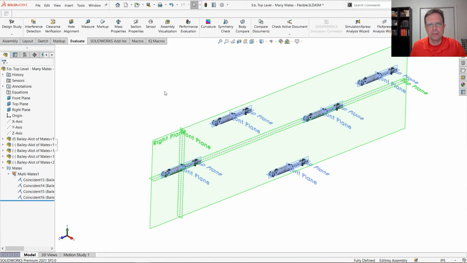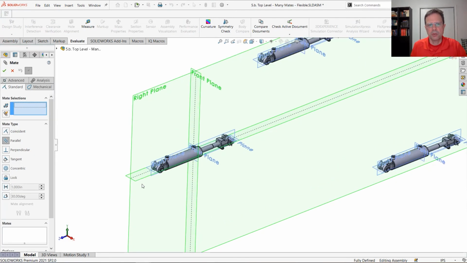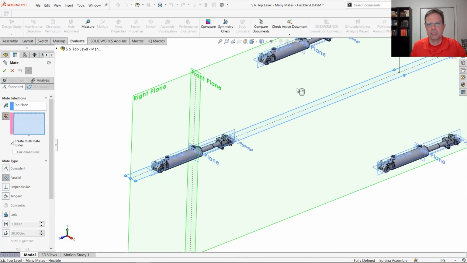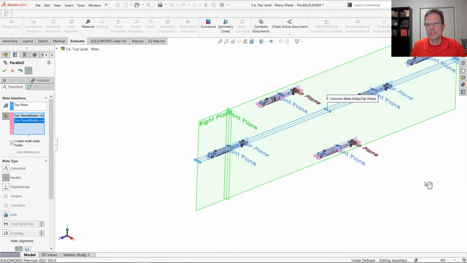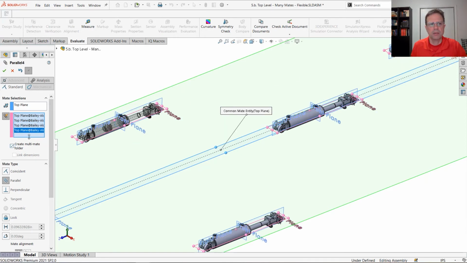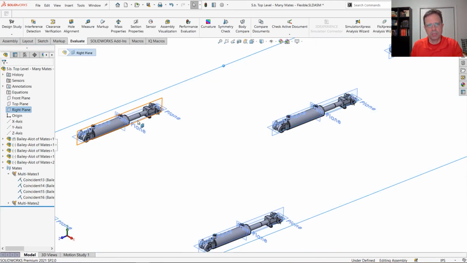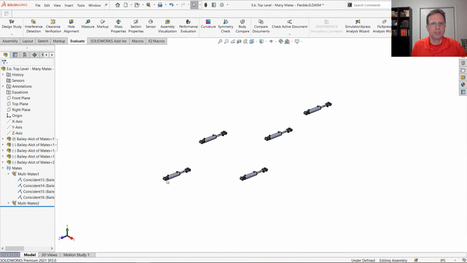Okay, let's do it again. And this time I'm going to apply a parallel mate in regards to the top plane of the main assembly. So again, I'm going to use the multi-mate button and I'm going to try to select all the planes of this assembly, of the subassembly, sorry. Right, so this one and this one. Same thing, I'm going to create a multi-mate folder, right? At this point, I don't want to see the planes anymore, so let me press P on this one, let me press P again, all the planes are gone.